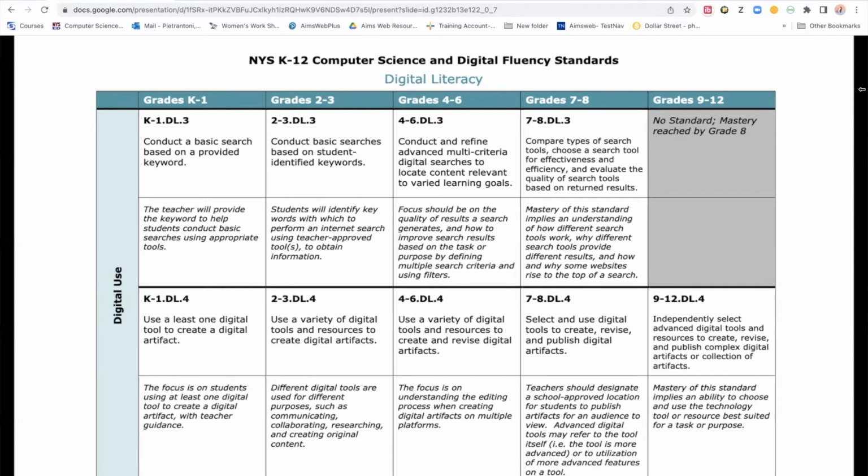Grade band 4-6, conduct and refine advanced multi-criteria digital searches to locate content relevant to varied learning goals. So let's say they're doing a research paper, they're going to be able to refine their searches in a way that's going to find the best information for their learning goals. And part of that comes with even evaluating those sources.